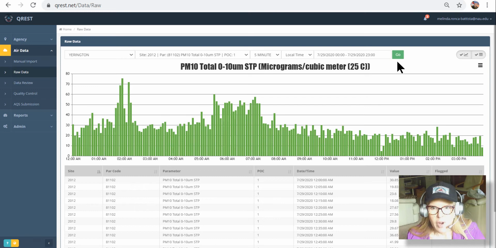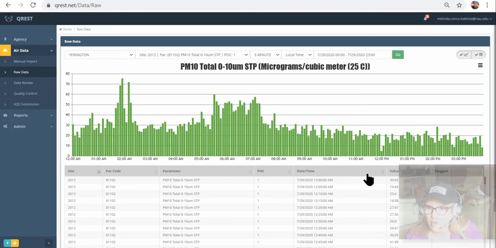And a beautiful graph opens up here. Like with the other graphs in the data review panel, if you hover your cursor over it, it shows the date, time, and the value, and then the corresponding data is in a table below. Any of these tables where you see these little gray up-down buttons, you can sort by.